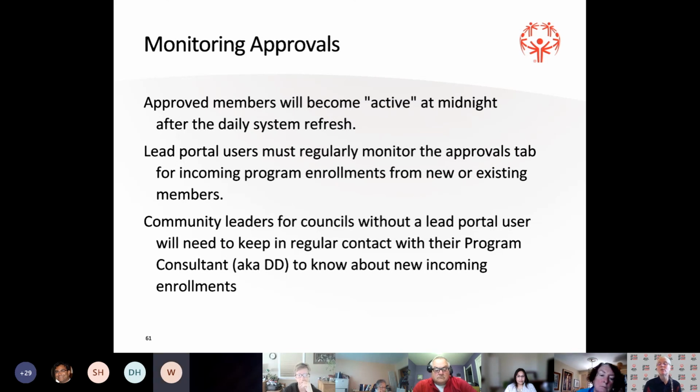So that approval, that athlete or volunteer, they will become active at midnight because there's a daily system refresh. So when you come back tomorrow, Jaron Rothenberg will no longer be approved. He will now be active. You do need to monitor the approvals tab if you are asking your members to register on their own, or if you want to monitor for incoming volunteer registrations, which sometimes come in without us knowing. There is no automated update function. So you are expected to come in to the portal on a regular basis to check for new members or existing members putting in for their new programs. If you do not have a lead portal user in your community or for your club, then make sure that you're keeping in good contact with your program consultant, and they can check for incoming for you.